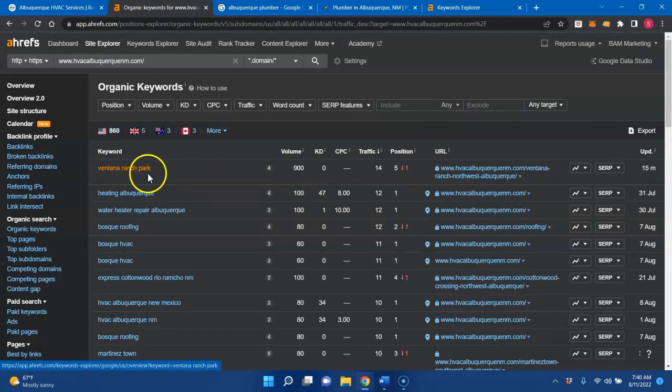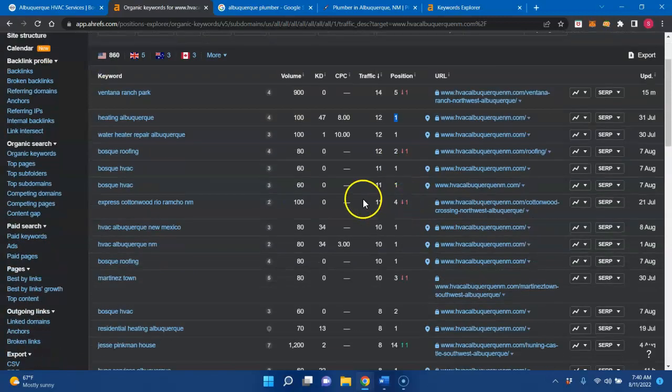And looking at some of the keywords that you're being indexed for, Ventana Ranch Park, excuse me. I don't know what that means, but there's 900 volume, and you're in the fifth position for that. But that to me is not a buyer intent keyword because it doesn't have a service for you. At least I don't think. Heating Albuquerque, that is a buyer intent keyword. There's 100 search volume and you are number one in that particular keyword.